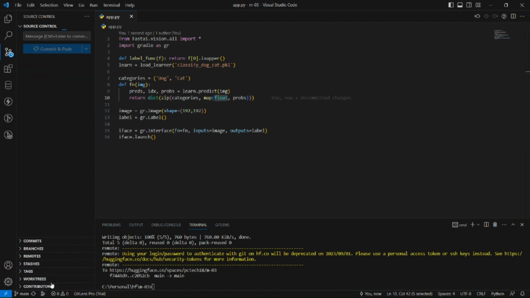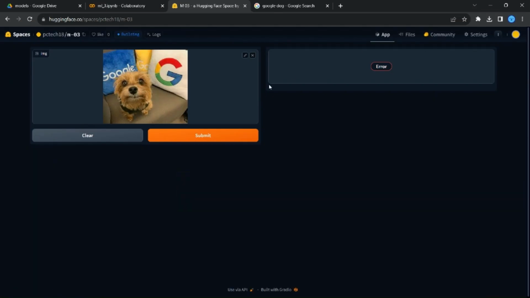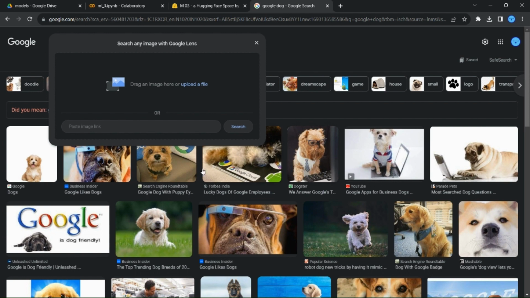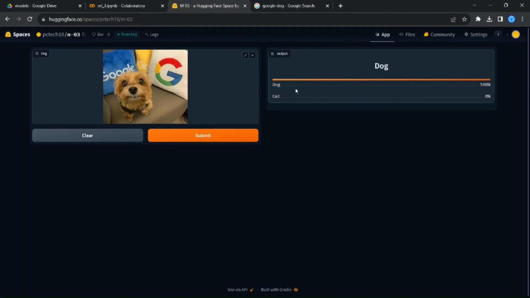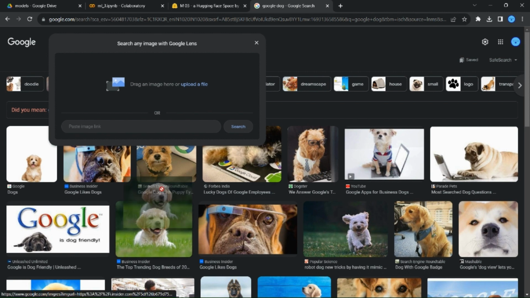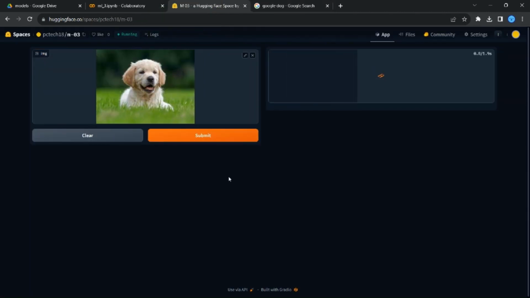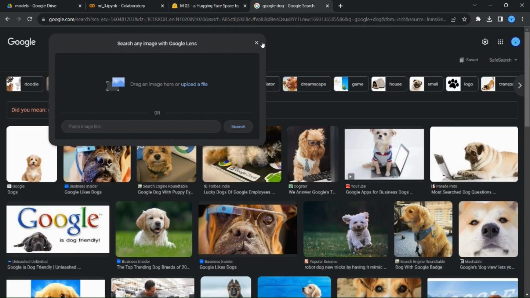As simple as fix, commit, and push. Let's push it now. Done. Let's wait for it to build and then we'll check it again. Awesome. Now it started running. Let me refresh. Now let me take the image again. Submit it. Okay, now it says dog. That's a good first step. Let me check again with another image. Again it says dog. It's great.